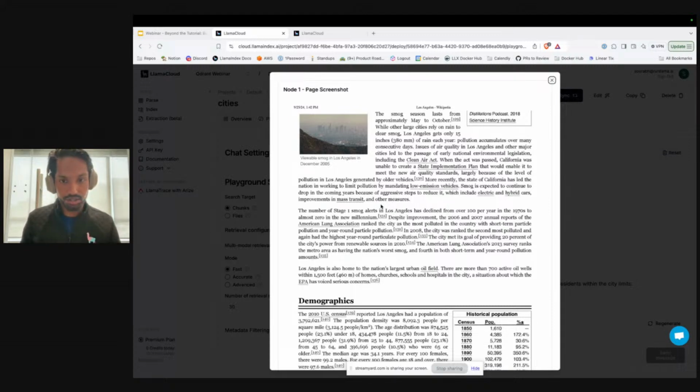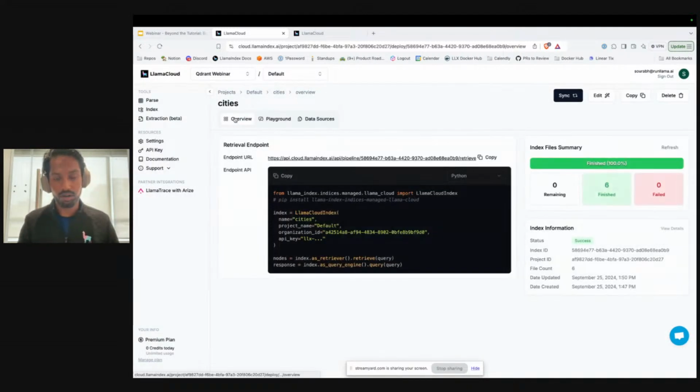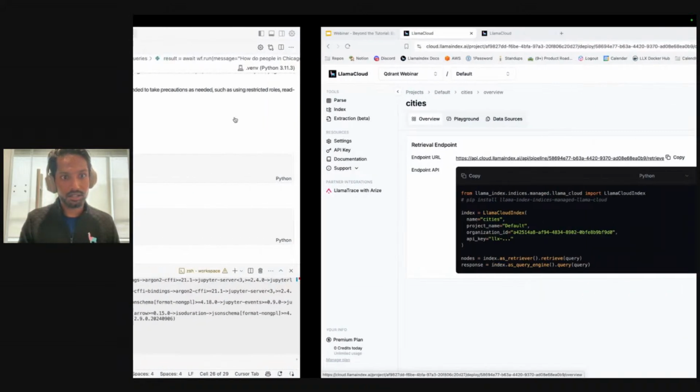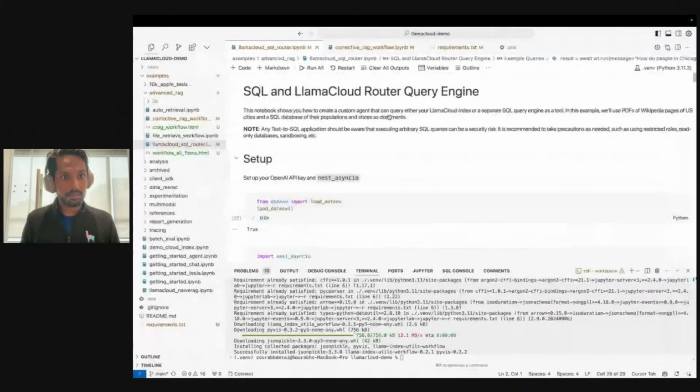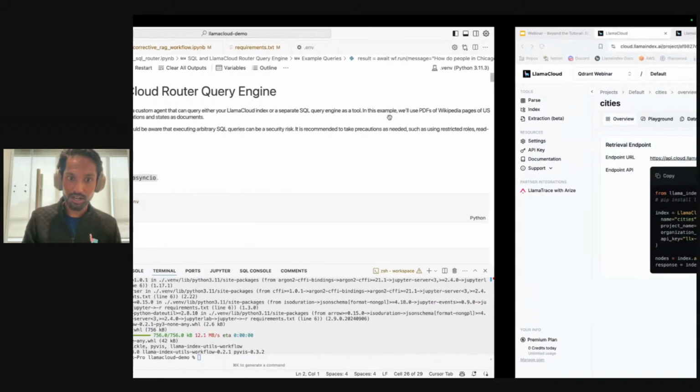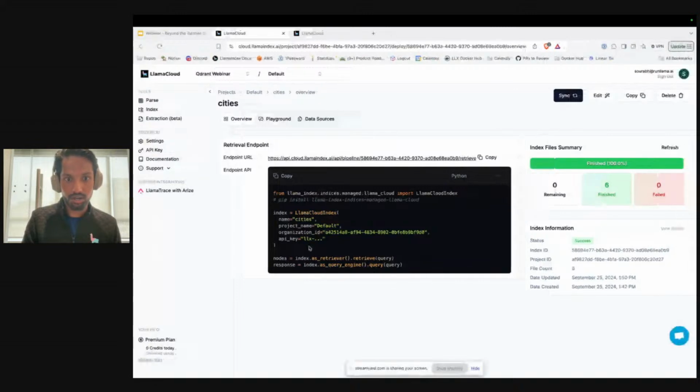With that, I'll go into this notebook that I've prepared that uses this index for more agentic RAG. So I'll be walking through that here. With this notebook, I'll be showing how you can programmatically access this index that we've created. You can see we show some code for accessing this from both Python and TypeScript. So we'll be using that code snippet here.